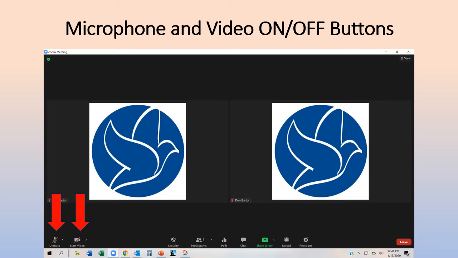The next button, which looks like a video camera, turns your video camera on and off. In this instance, the camera is off. Notice the red line, and my live picture is not shown in the box with my name. Please leave your video on as much as possible, especially if you are asking a question. If you're new to Zoom, log into the meeting early and become familiar with these controls.